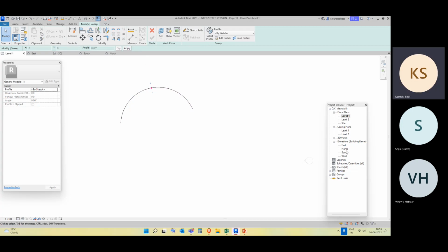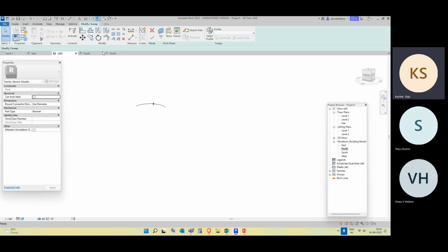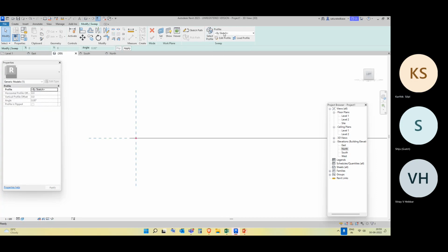After finishing the path, I'll go to an elevation where it is clear. This particular shape is clear wherever it's visible, like this is the point. Or you can go to 3D as well. Like this is what it is here, right? Wherever it's pinpoint visible to you. Now, after that, select profile, or you can go for load profile or edit profile, whatever you have to do.